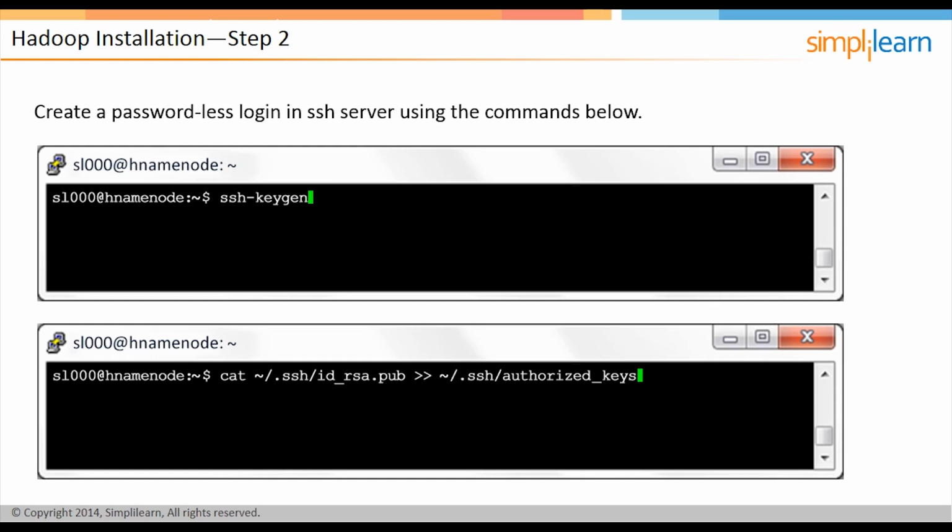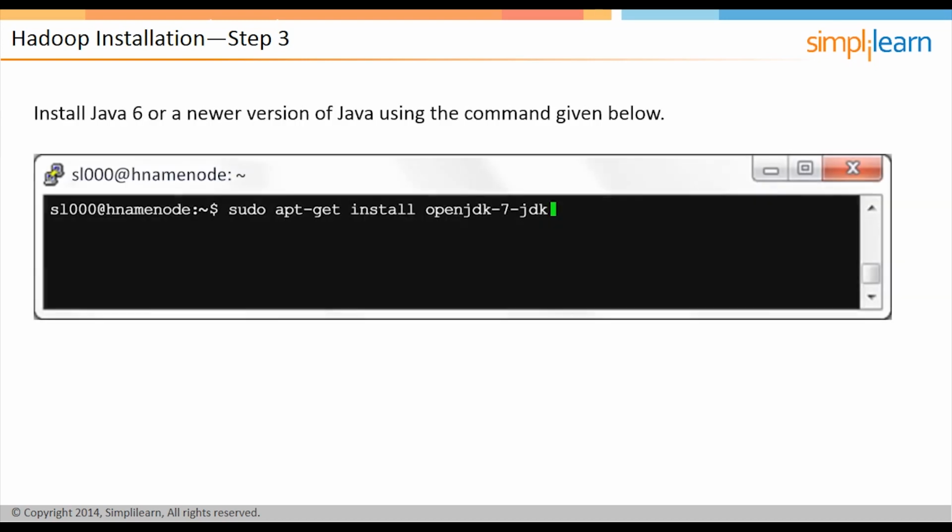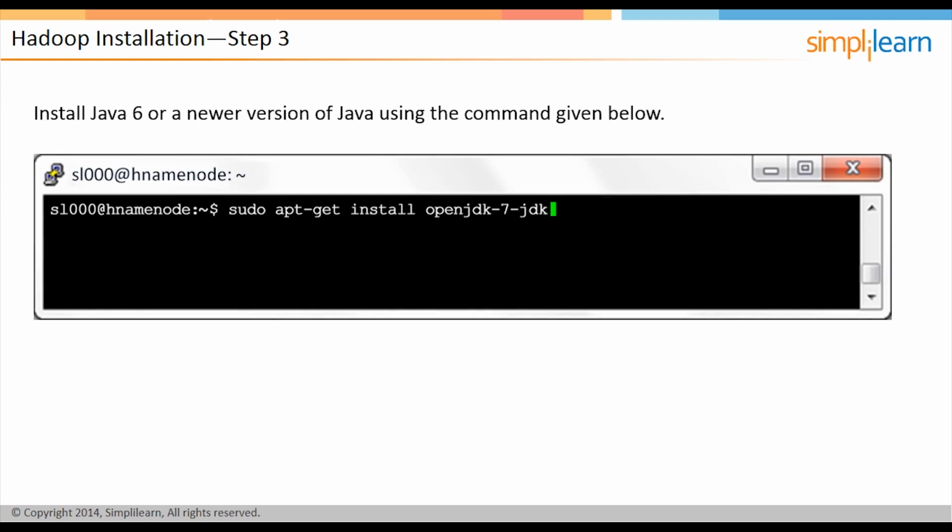In the next screen, we will focus on the third step, that is, we will understand how to install Java. Hadoop requires Java 6 or newer versions of Java. In this step, you will learn to install Java 7. The command to install Java 7 is given on the screen. This command requires you to have internet access.